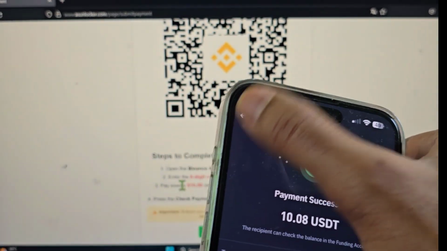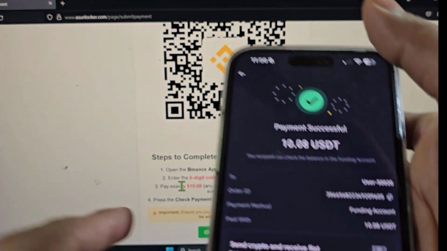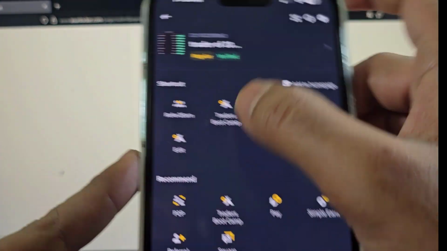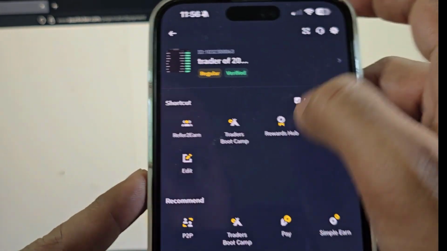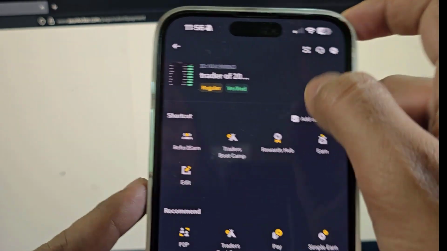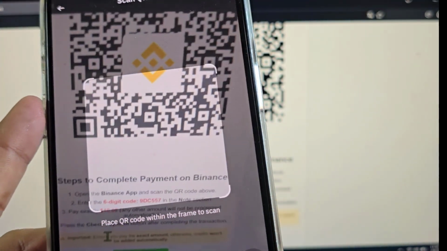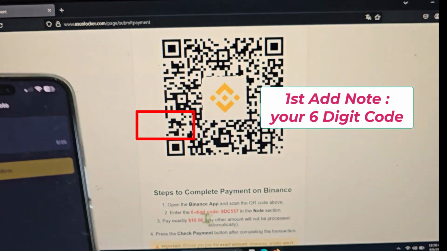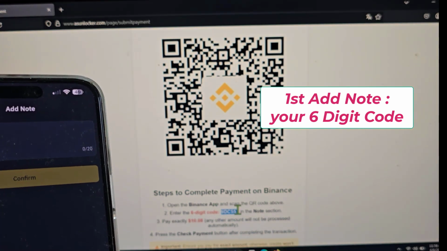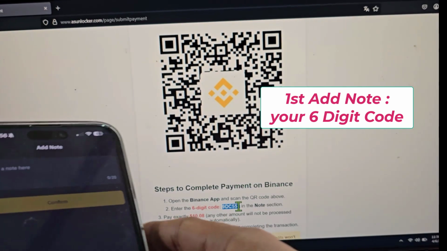Go to Binance. You can see here the Binance option and QR code. Scan the QR code. You can see add note. You have to write the 6-digit code that you can see in here. You must add it in the note section.